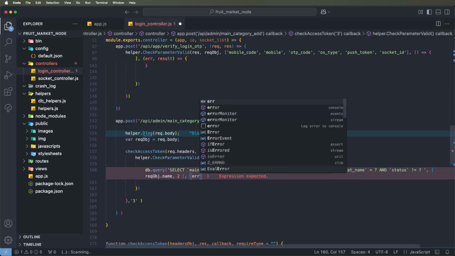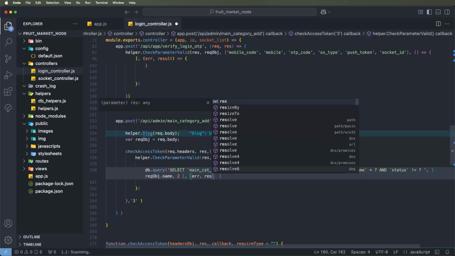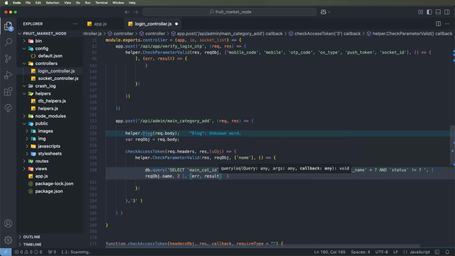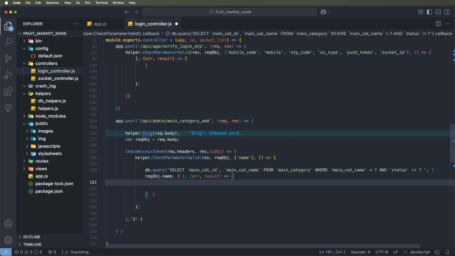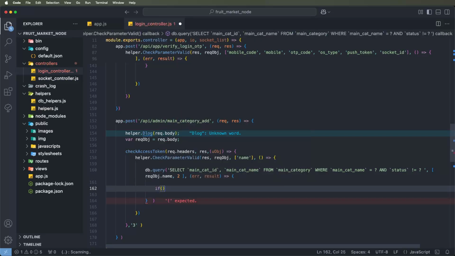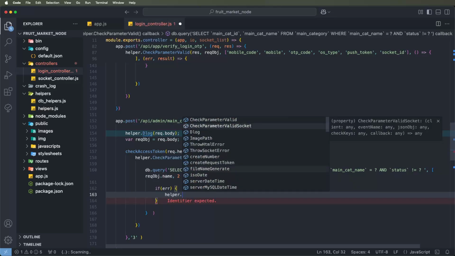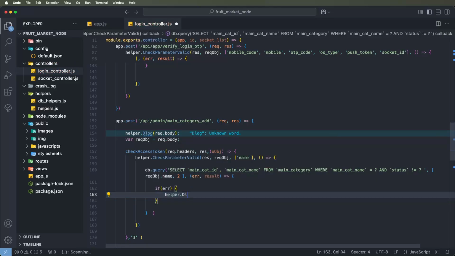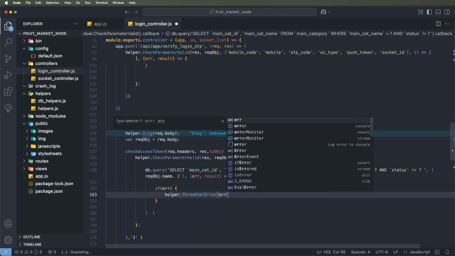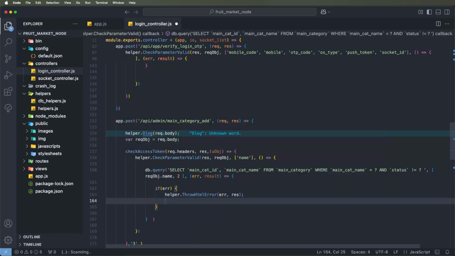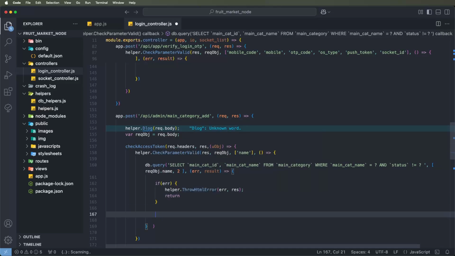Now we need to get the errors and results. If we get errors, that means there is an error inside the database query, so it's going to throw the HTML errors, write down the errors, and the response needs to return, terminating execution of this function.